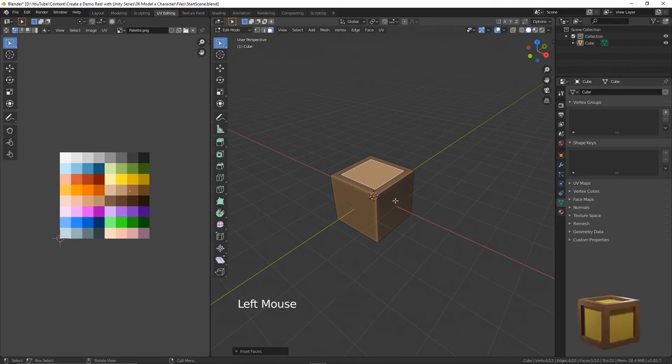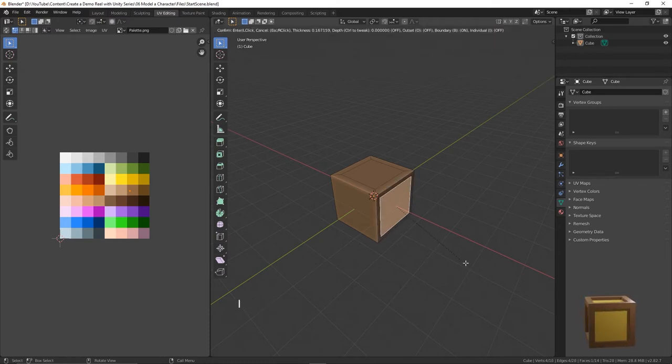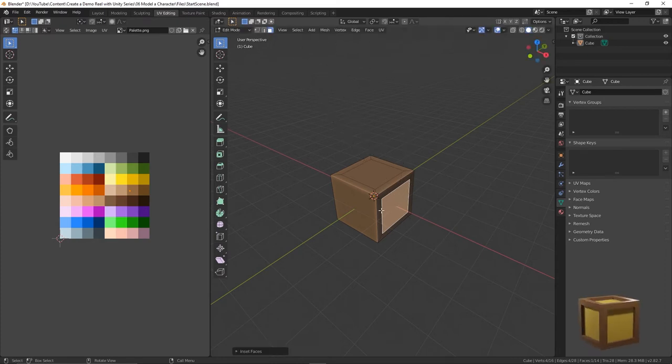Now you can do the same thing here by clicking onto this face and doing that, but another quick way is press I and then type in straight away 0.25, and you can see at the top there it's changed it to 0.25, 25 centimeters, and then press enter.